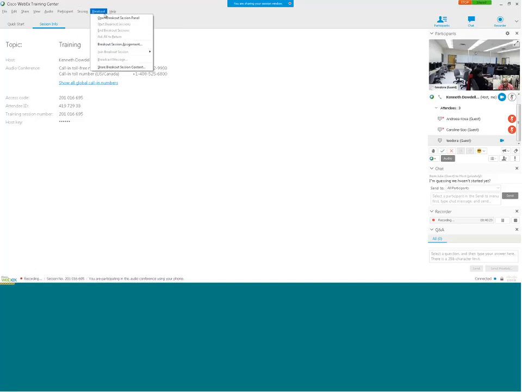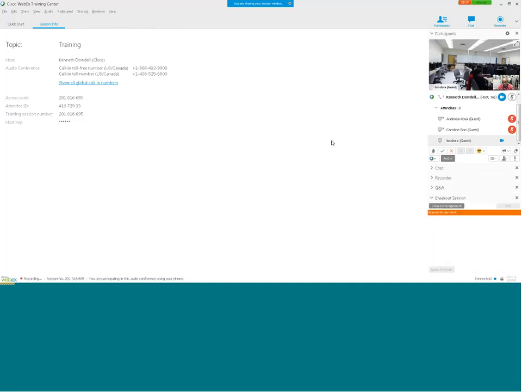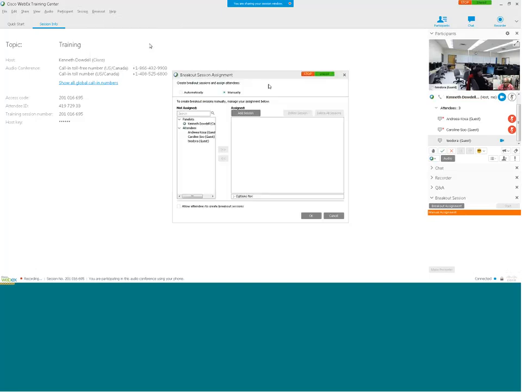And then this here is the breakout sessions. If you wanted to open, so this open breakout session panel takes us to the panel section over here, to where you can actually see the breakout sessions, like the different assignments and the different attendees in those sessions. And then, because we don't have anything started, we don't have any breakout sessions currently, these options aren't available. But to create a breakout session assignment, you'll select this here.